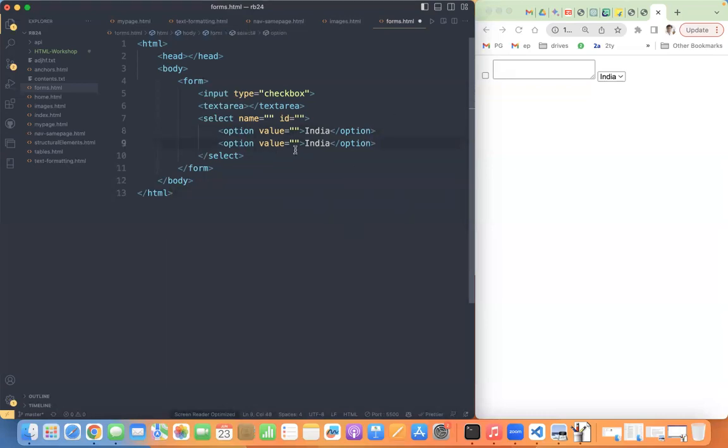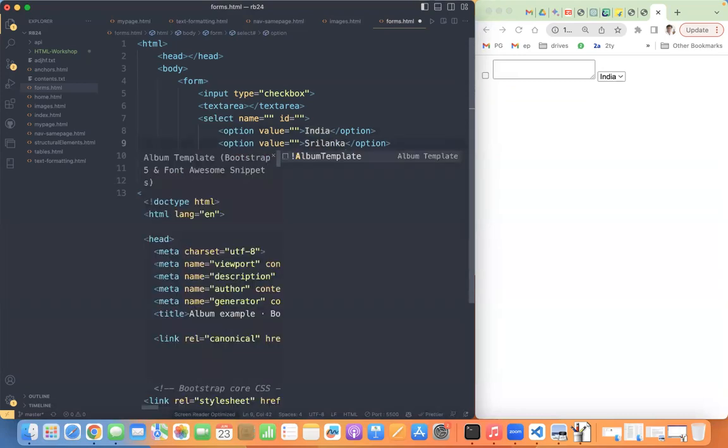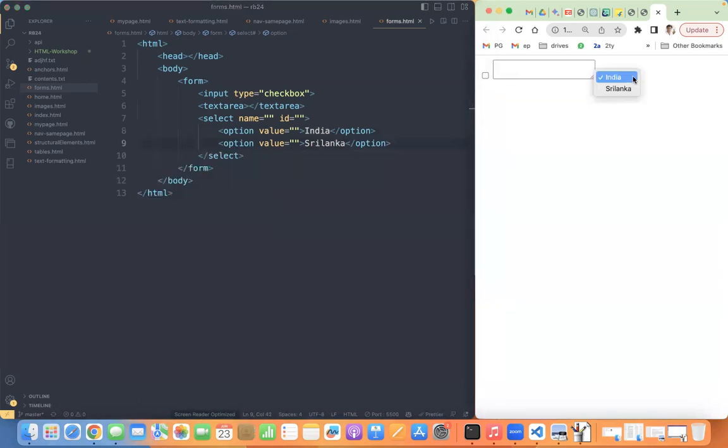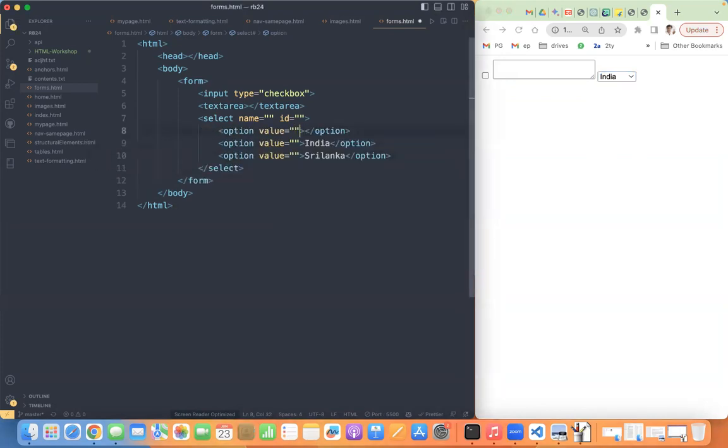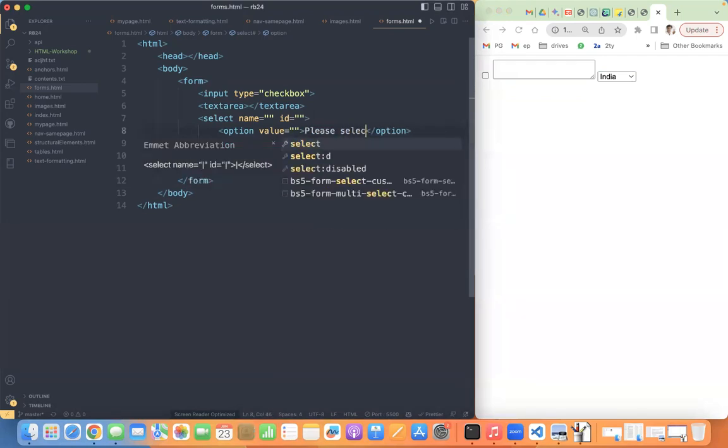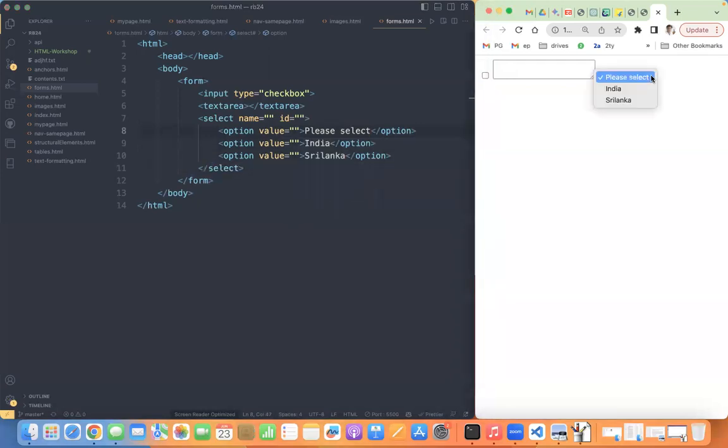Can I add one more option? So now we have two options over here. Is that clear? How do we make options? Sometimes you may want something like this option: Please select. So now you will get the first point as please select, and remaining things are coming as options. So overall, these are the form elements you have.